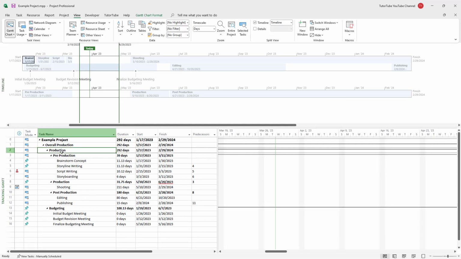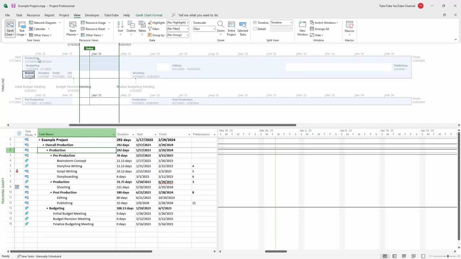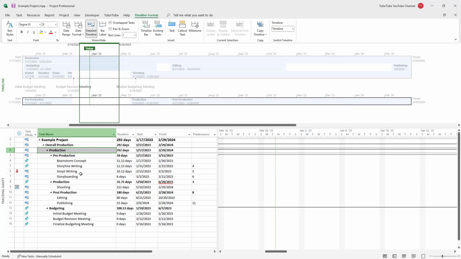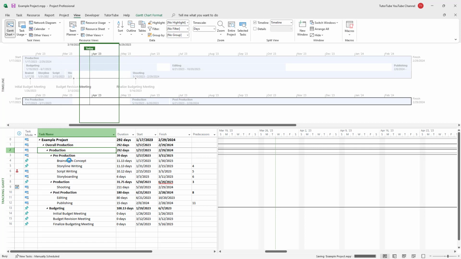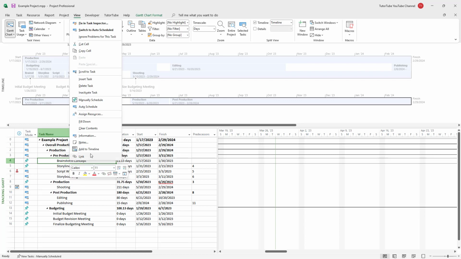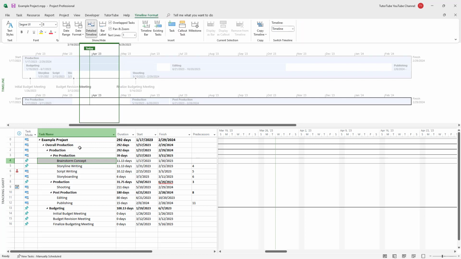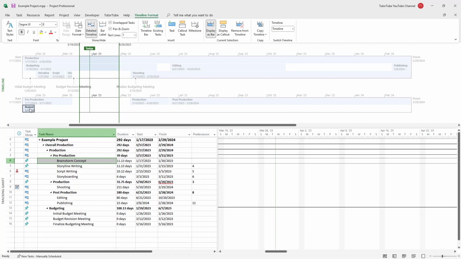If I were to go onto production and right click and click on Add to Timeline, you can see it adds it onto the first timeline right here because that is selected. But if I were to select the second timeline and then right click, you can see that it is already added to the timeline, so I cannot do anything. But if I were to go to brainstorming concept and click on Add to Timeline as I select the other timeline, you can see that this brainstorm gets added in over here on the second timeline.